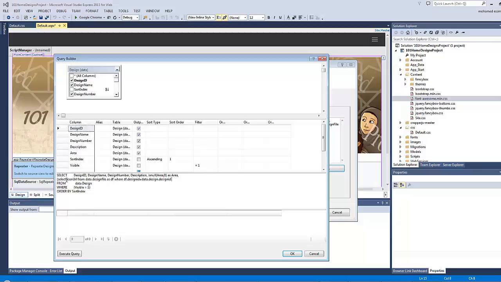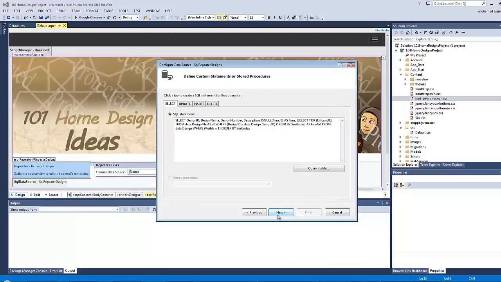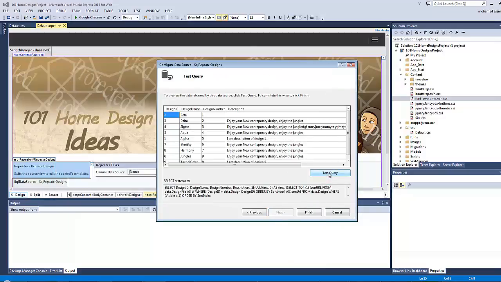I will type here select top 1 icon URL order by df.sortIndex. So this code is smarter than typing select icon URL where sort index equals 1, because there might be only one file which has a sort index equals 0. So in this case it will return nothing. As icon URL. Okay, so let's click on OK, let's click on next and test the query.